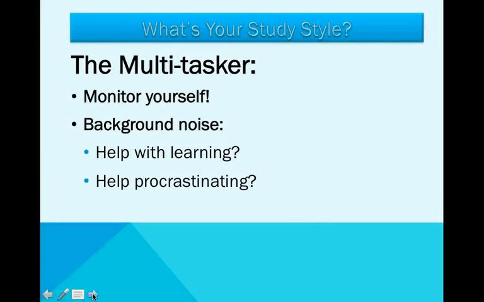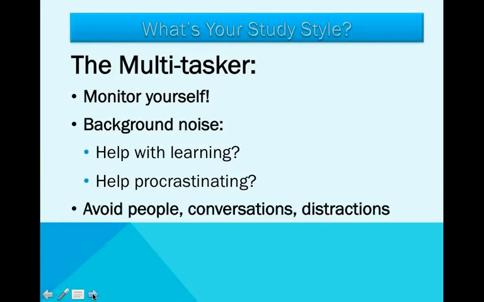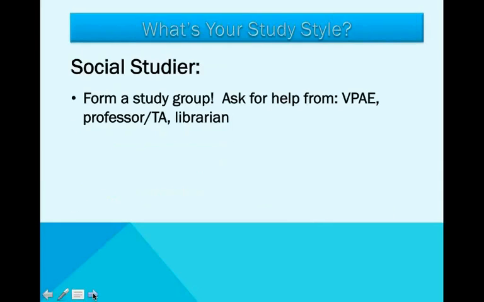Some helpful hints for the social studier. Again, you're incredibly lucky because you get to be around people. So the great helpful hint I can give you is to form a study group. If you don't know how to form a study group on your own, definitely reach out to your VPE, your Vice President of Academic Excellence, your professor, faculty members, your teaching assistants, they're going to help you as well, and your librarians are actually there to help you form study groups as well. So reach out to people and form a study group.